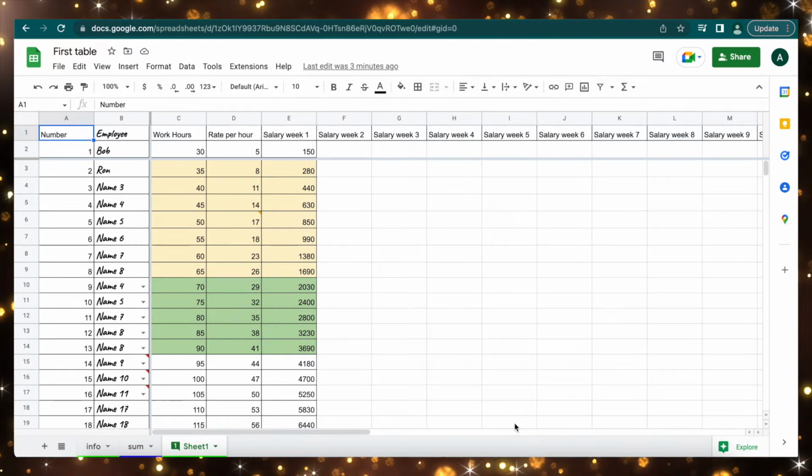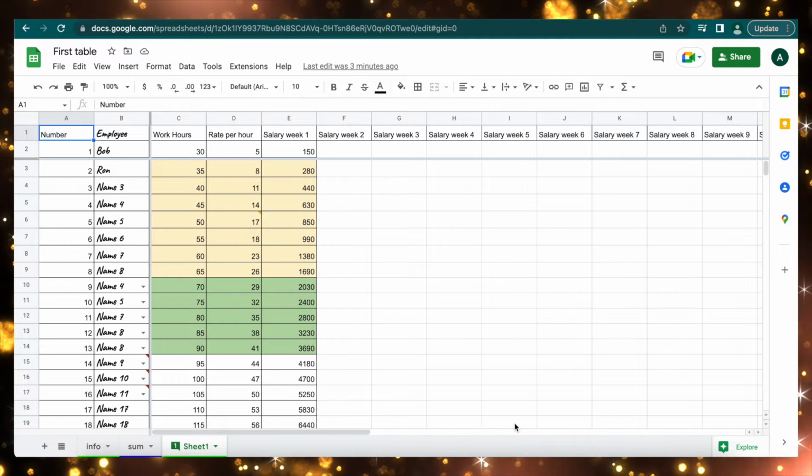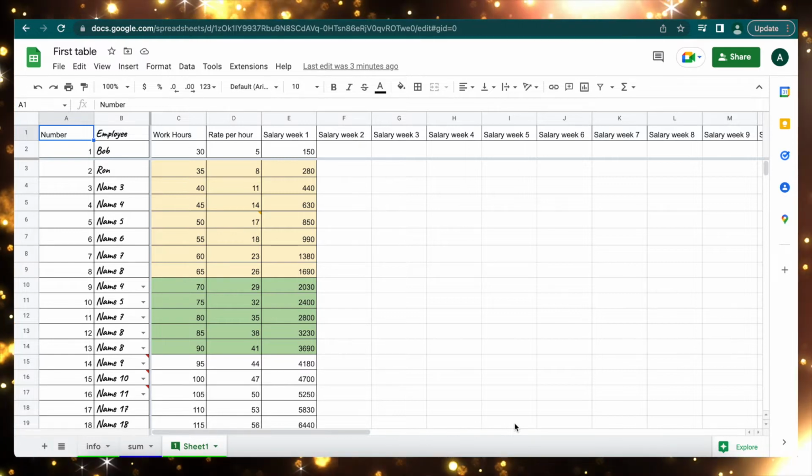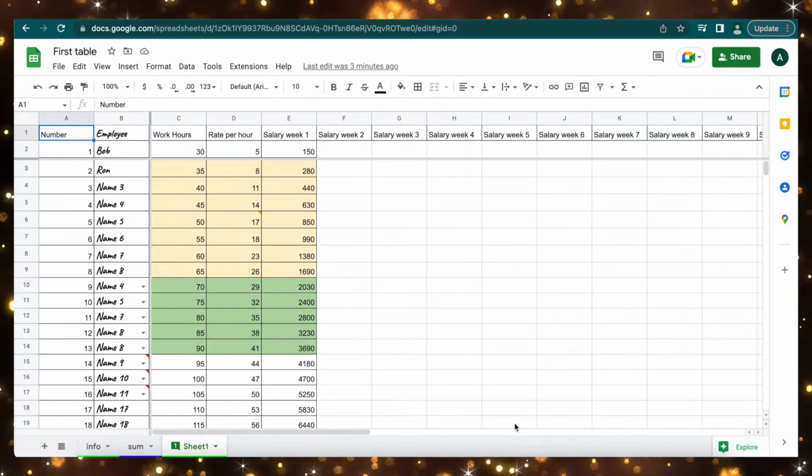In this video we learn about two functions in Google Spreadsheets. It's SUMIF and COUNTIF. Let's go to see how to use it.